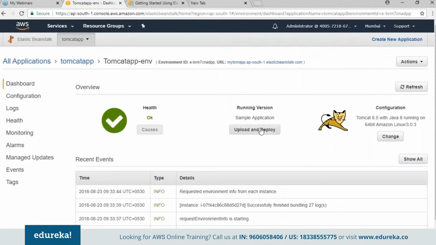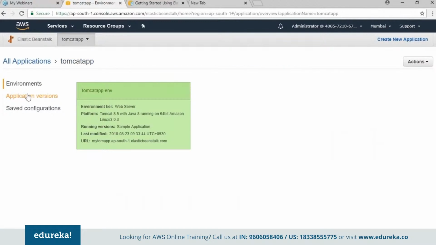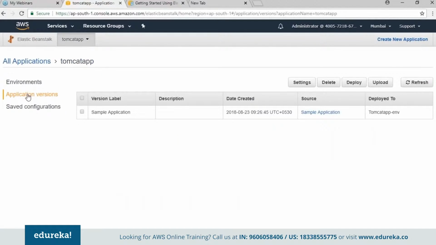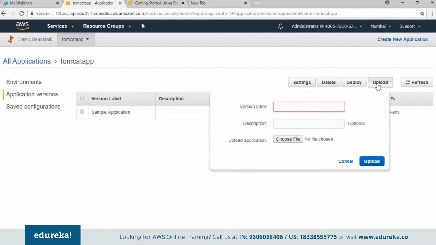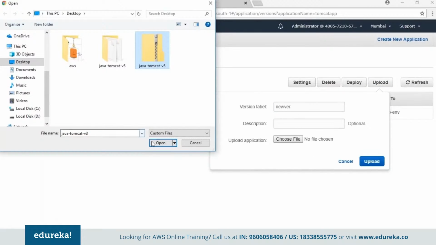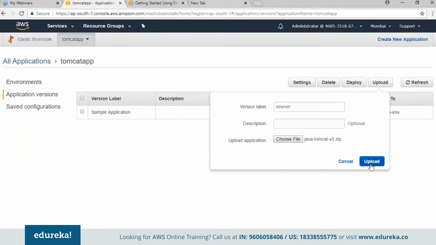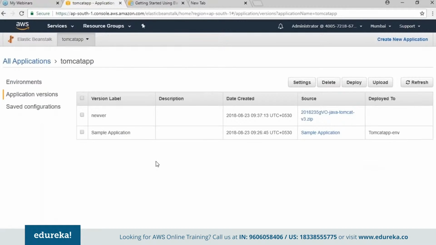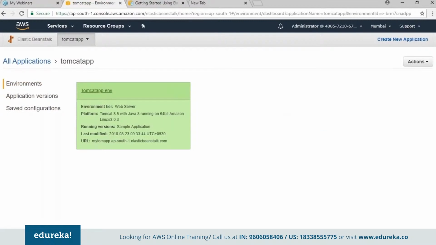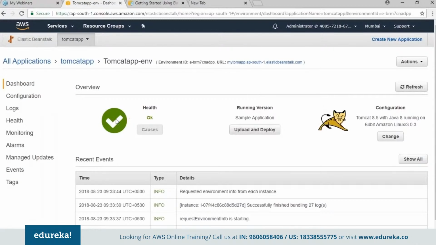So let's go back, and it says upload and deploy. But let's go back to our folder. Then there's an application versions option here. It gives you deploy and upload options separately. I'm just going to upload first, then we'll deploy it. Version label, new version, and upload the file. I have the zip file here. I'm just going to attach the file and then click on the upload option. The new version of my application has been uploaded, but it's not been deployed yet. So when I go back here, you can see that I can still see the same version which was there before. Now let's go back and deploy it.